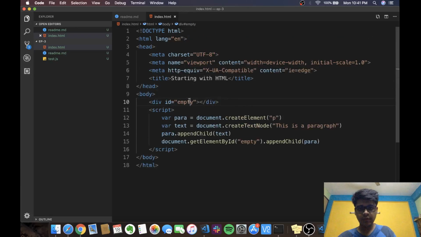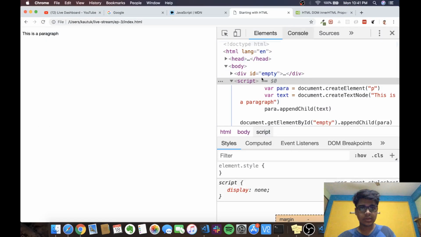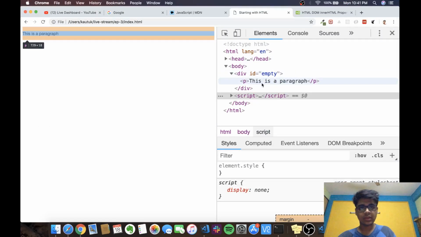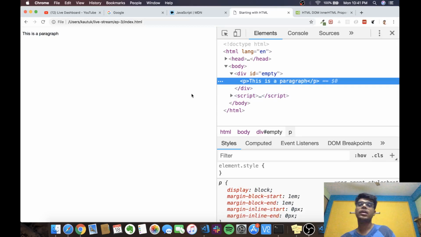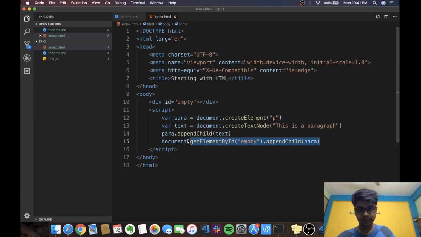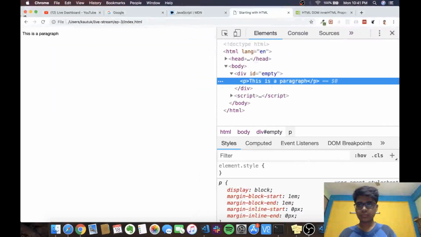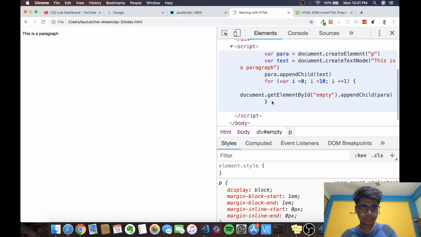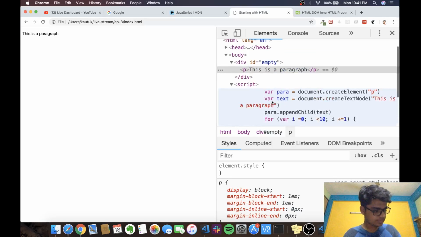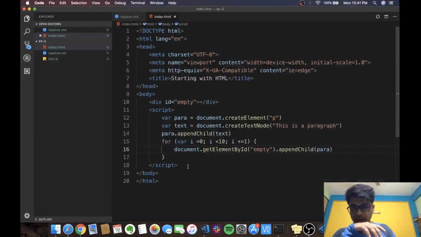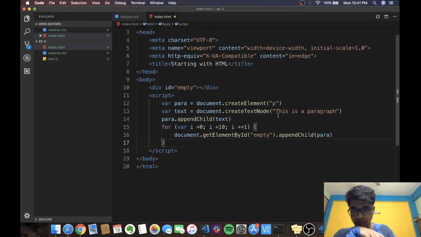Okay, so I just have one division over here with an ID of empty, and basically as you can see here, this actually has one paragraph tag that is embedded inside it using JavaScript. And if I do this, basically I'm trying to create multiple tags inside it. And it's not letting me do it for some reason. What error do we have? Yes, there is a very basic error that I'm overlooking.